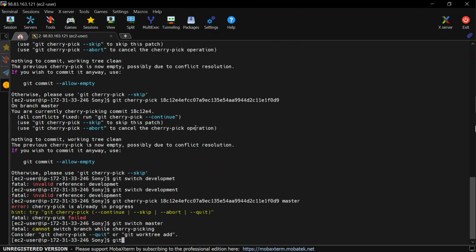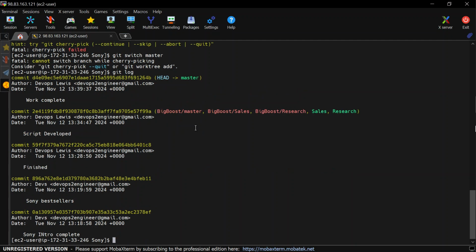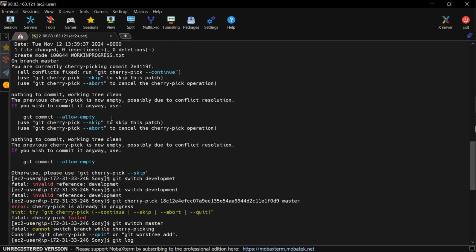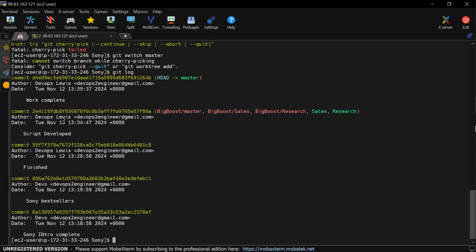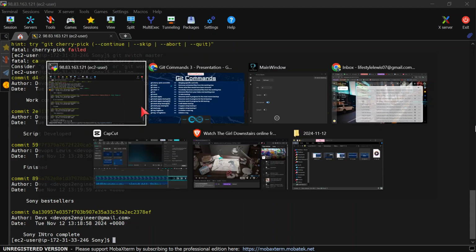Git log. Work complete is here. So our work complete commit from the development branch is now in our master branch. So guys, what we did was correct, but because I was switching between branches, I disrupted the work in progress. However, it still managed to complete the work before it could be completely disrupted, which is a good sign.